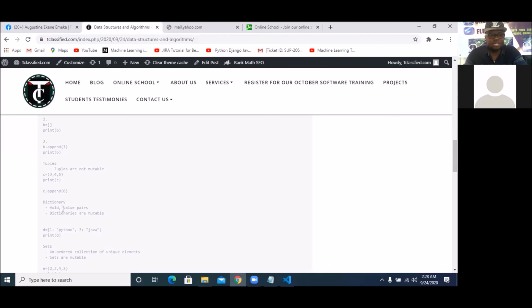Please, there is a mistake here. It's not just value pair. It's key value pairs. Dictionaries are mutable. They can be changed just like the list. You understand? You can create your dictionary and add some values later. But you cannot do that in a tuple. I hope you are aware you cannot do that in a tuple. You can only do it with a dictionary and a list because they are mutable.